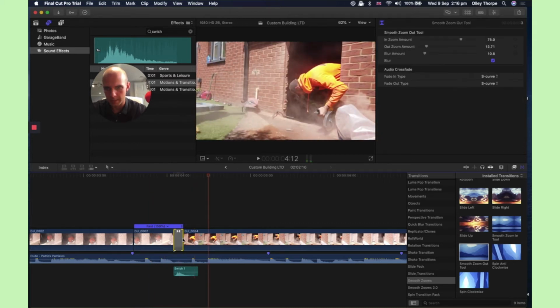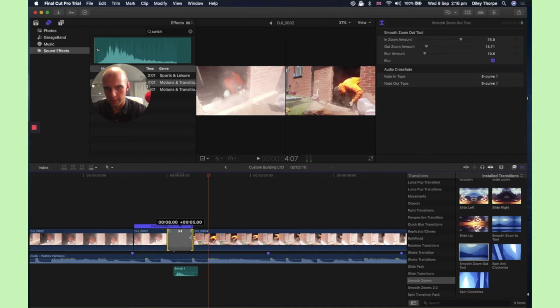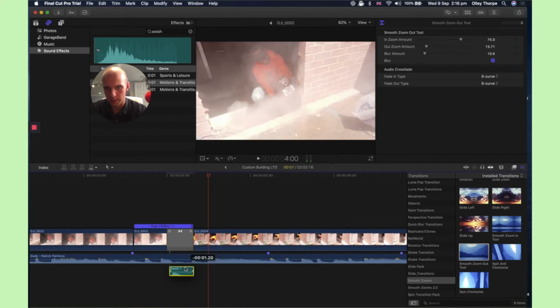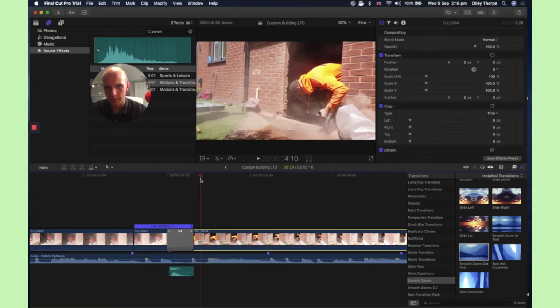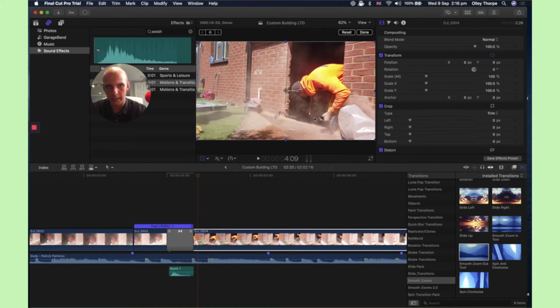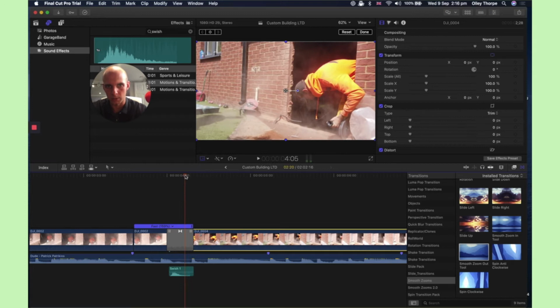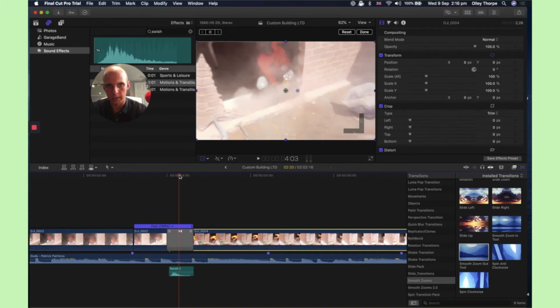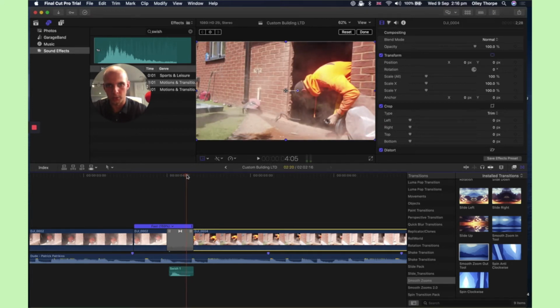So if you just make this a little bit bigger, there you go, change this a little bit, and then with this bit here, we just want to have it start right at the beginning of the clip, by the way, as well. So there you go, you can see it's doing it automatically through the transition that we've added to it.